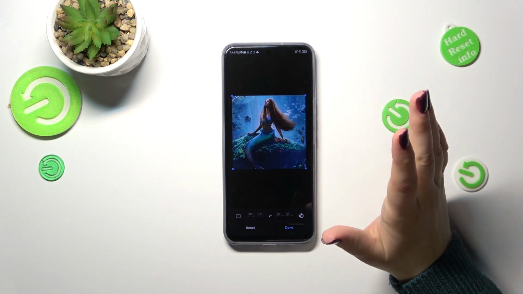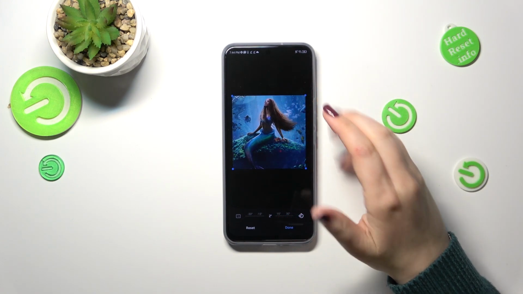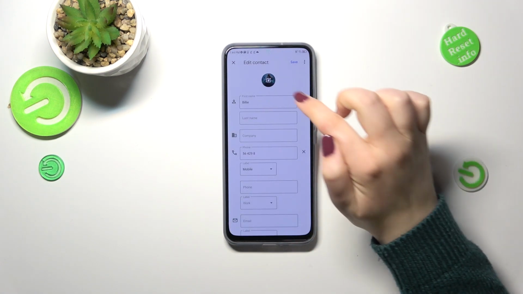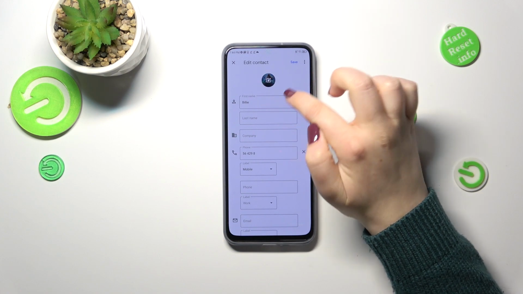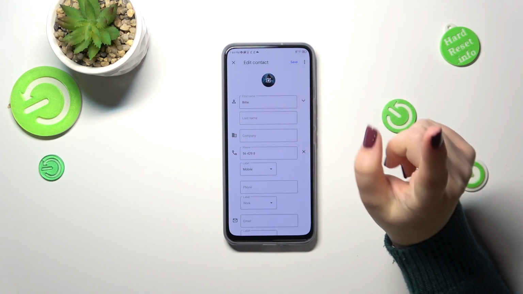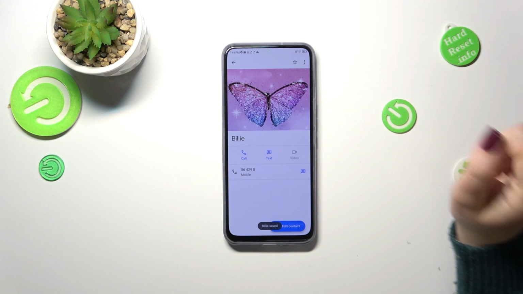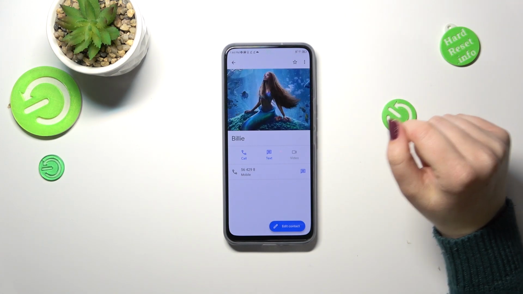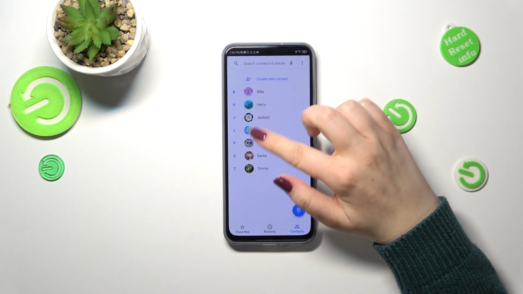And after setting it just like you want to, positioning it, just tap on done here. You can see that small icon that the photo has been applied here. So remember to tap on save in the right upper corner, it's crucial. And here we've got our contact with saved photo. It will be shown on the contact list.